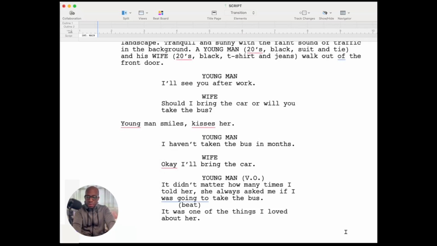So if you type C, you get cut to, you get F for fade in, fade out, dissolve to, back to, match cut to, jump cut to, fade to black, smash cut to black, time cut. I will dedicate another module to describing and explaining exactly what each of these transitions are, how you can use them, again, to control the pacing of your script, the feeling of your script, the feeling of your story, and the reception of your story from the reader.